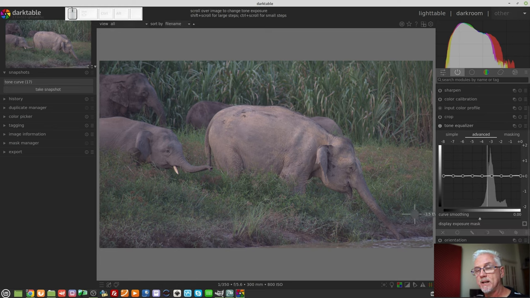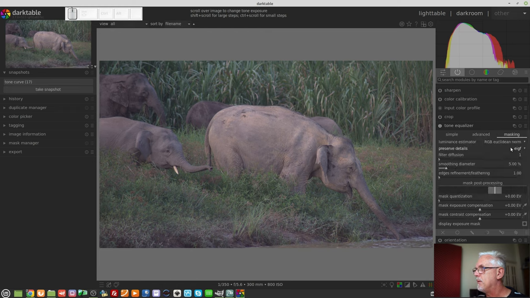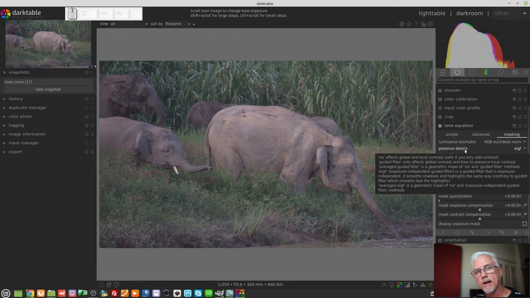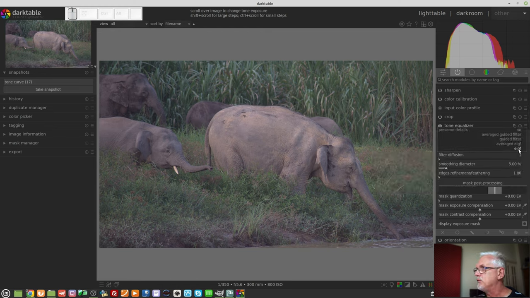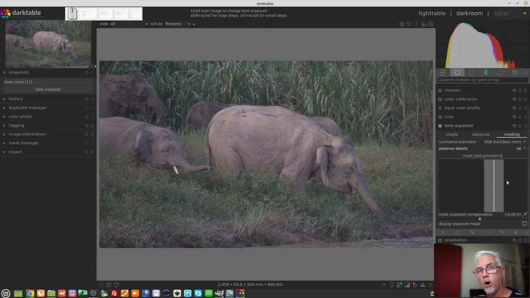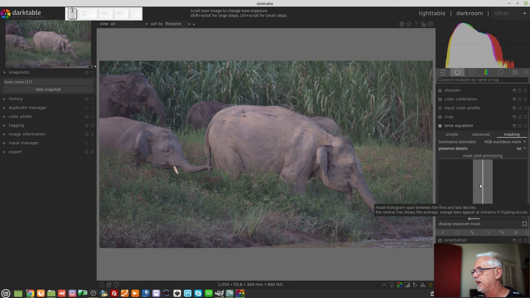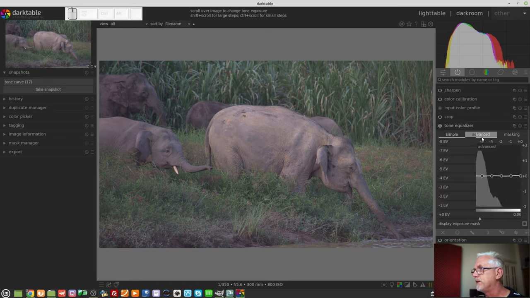Now, as Aurelien said in his email, if you go to the masking tab and the preserve details, which defaults to an exposure independent guided filter, if you set that to no or off, you've essentially got with this module a chromaticity preserving RGB curve. So what we would do here is dial this mask exposure compensation down until it's sitting fairly well in the middle of this graph. And then you can jump to either the simple or the advanced tab.